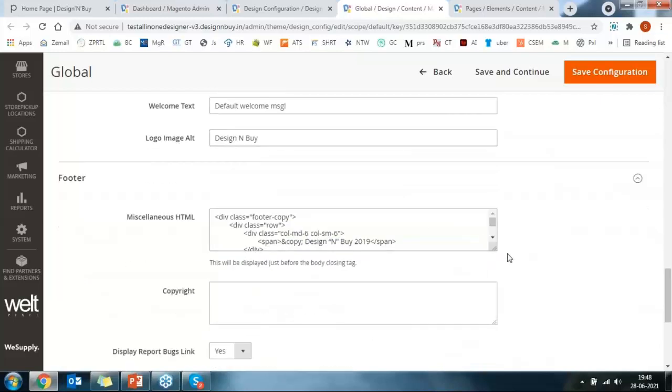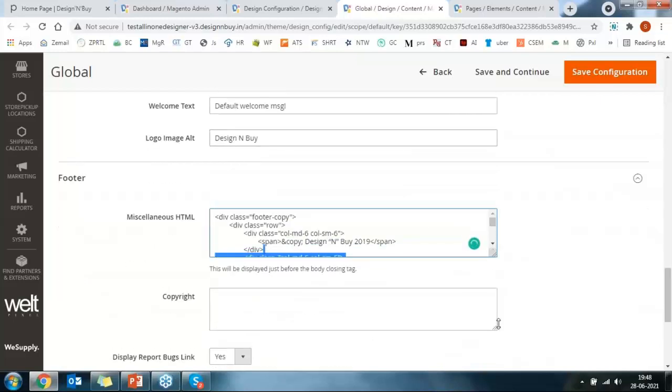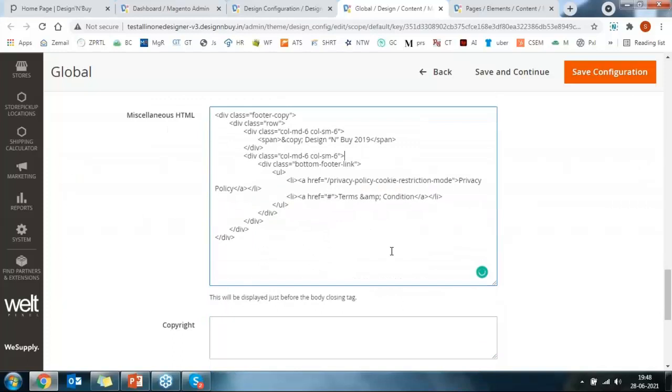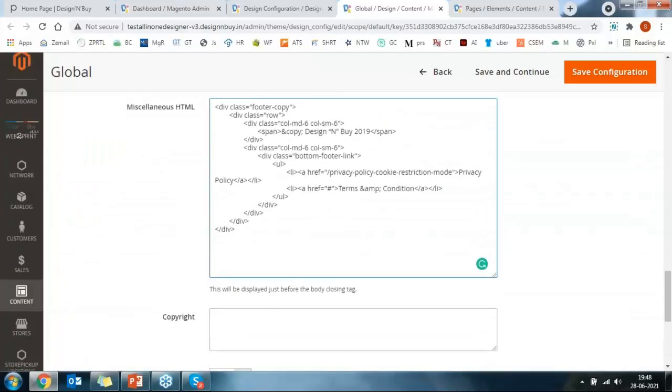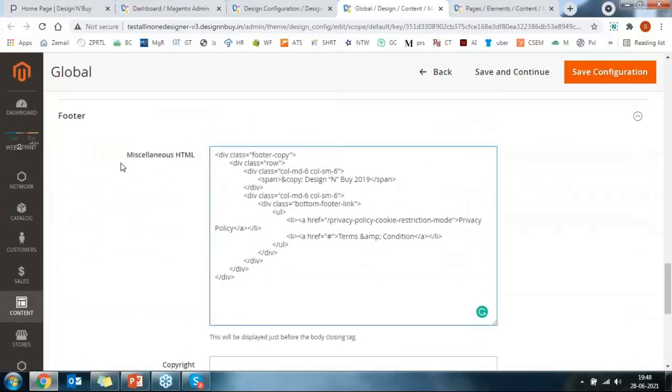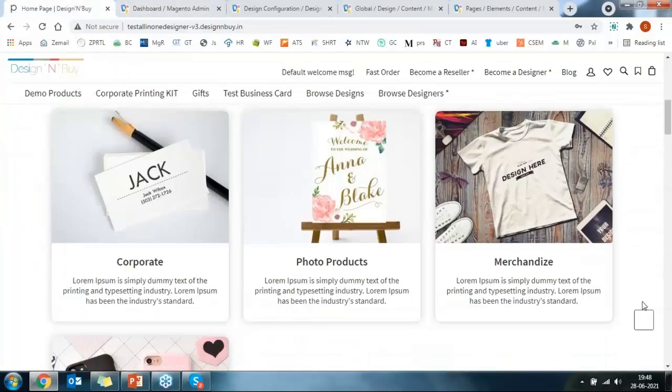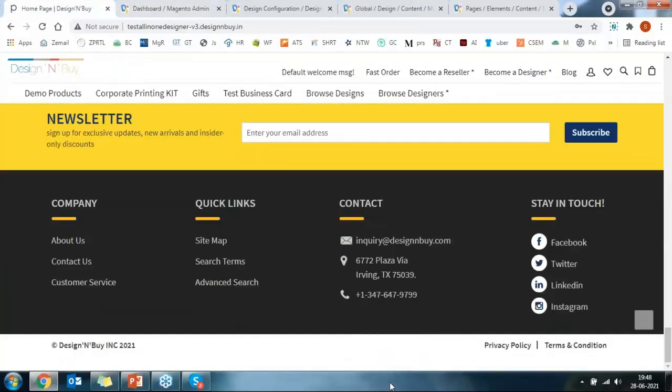Also the footer. Here this is HTML language, and hyperlinks mean href, as well as the demo store copyright message is placed over here. See, footer miscellaneous HTML. So here I can see design and buy 2019. So the copyright message that we are always seeing in the footer can be changed over here.